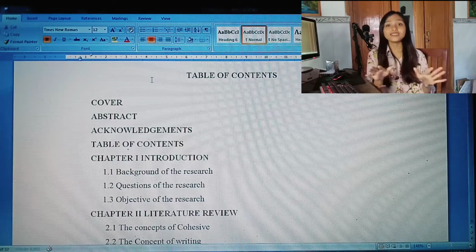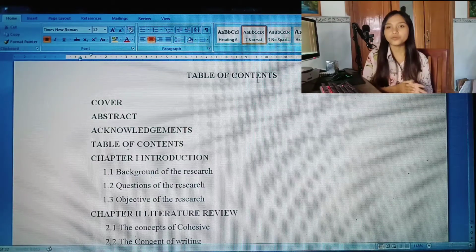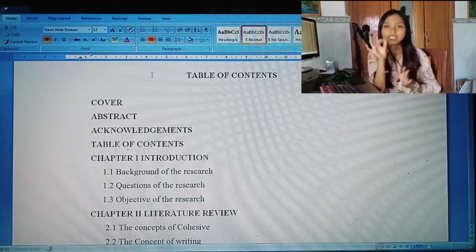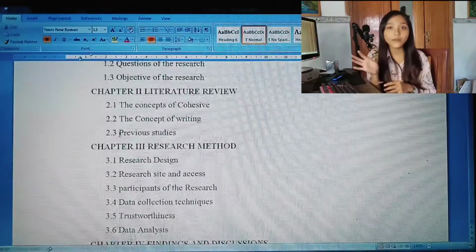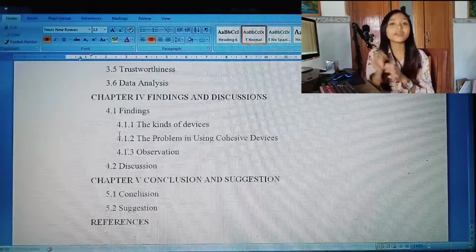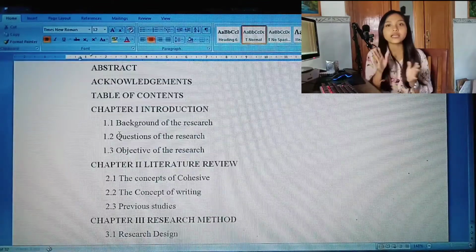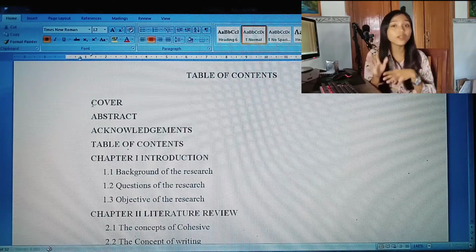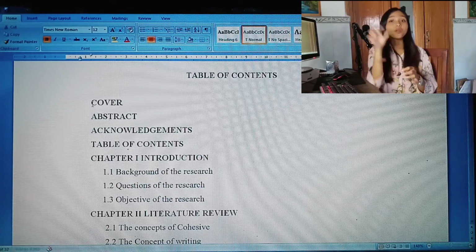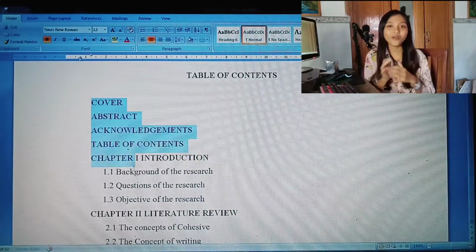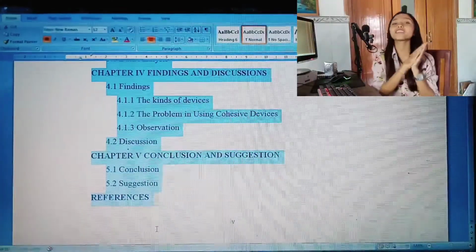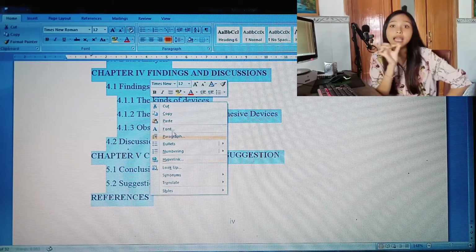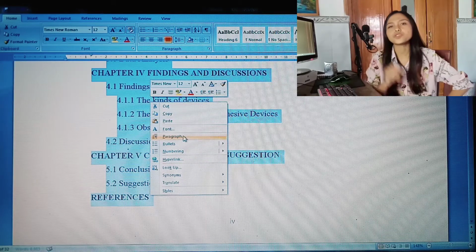So friends, the first thing you have to do is to create the table of content. I'm going to list the table of contents, and this is the example of the table of contents from a thesis. And then the second step, after you finish typing all of the table of contents, is to block all of the table of contents. Next, right-click until several menus appear on your Microsoft Word, and then press the paragraph option that you can see.